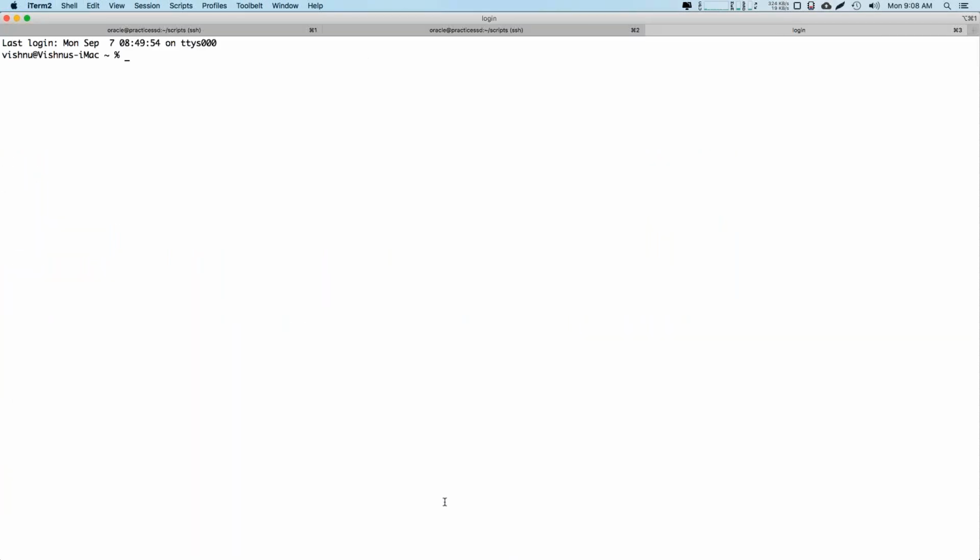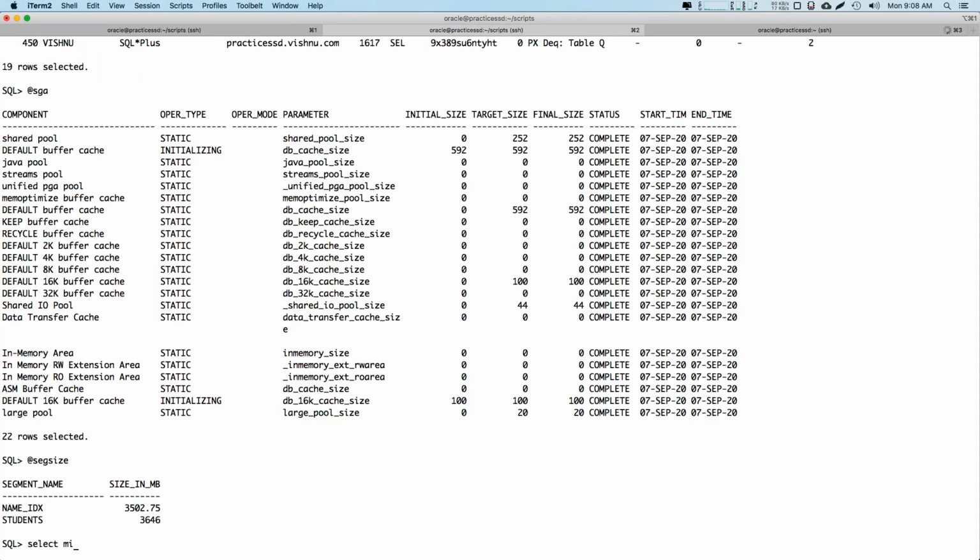So here, this is my SPID. I'm going to perform a SQL trace here. Now select min of length of name from students where name is not null.